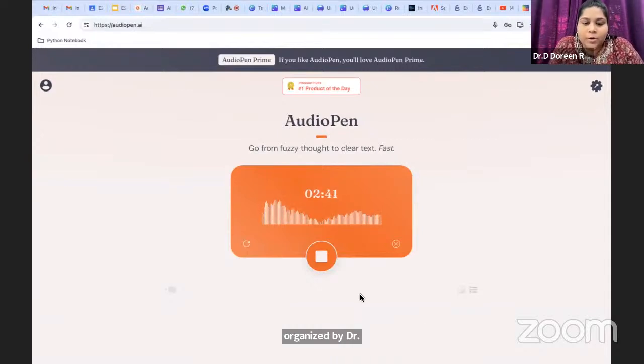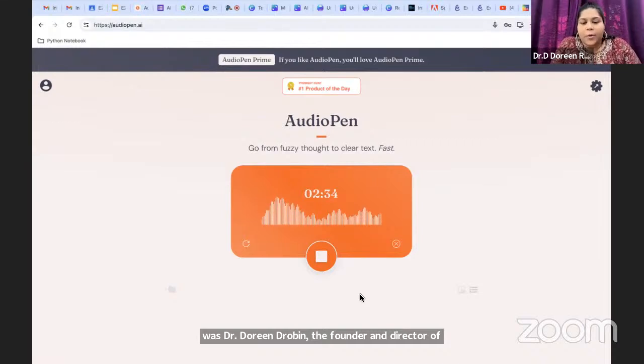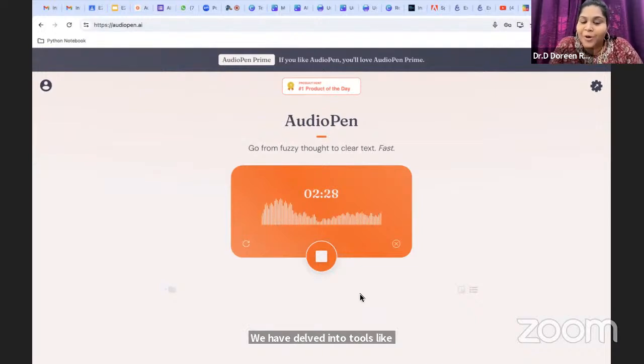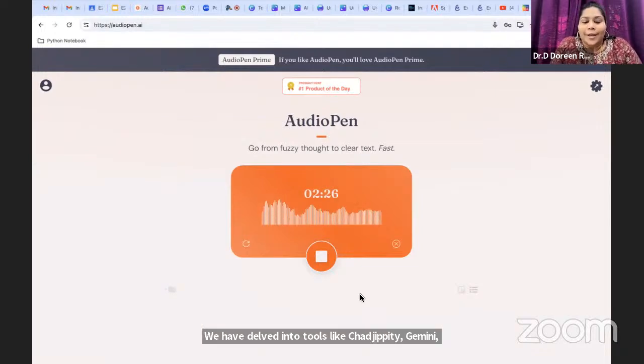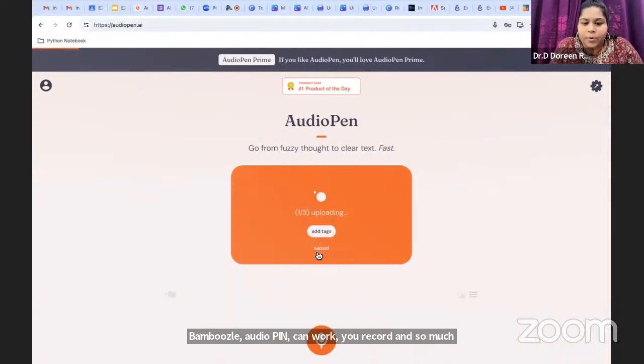The resource person was Dr. Doreen Robin, the founder and director of Computational Intelligence Research Foundation. We have delved into tools like ChatGPT, Gemini, Bamboozle, AudioPen, Canva, QReport, and so much more. This is what I spoke.